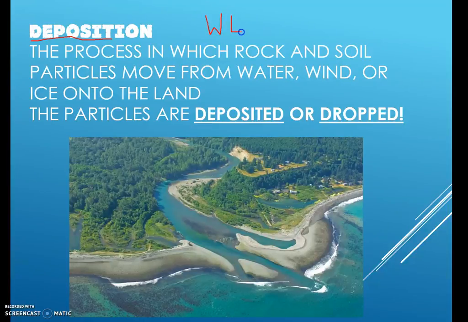If we think about weathering, erosion, and then deposition, that's the order they go in. First, weathering breaks down the rock, W. Erosion moves the rock, E, and deposition drops the rock in a new spot, D. So WED, weathering, erosion, deposition, might help you to remember the order that these three terms occur in.